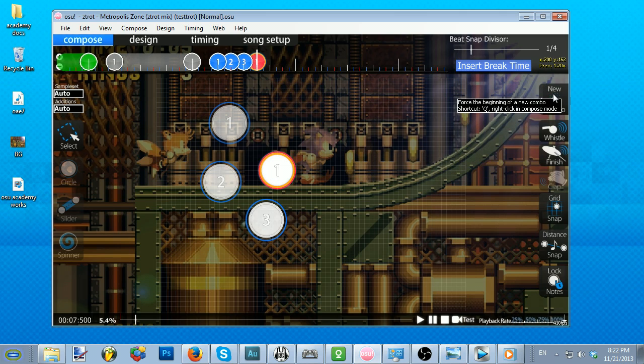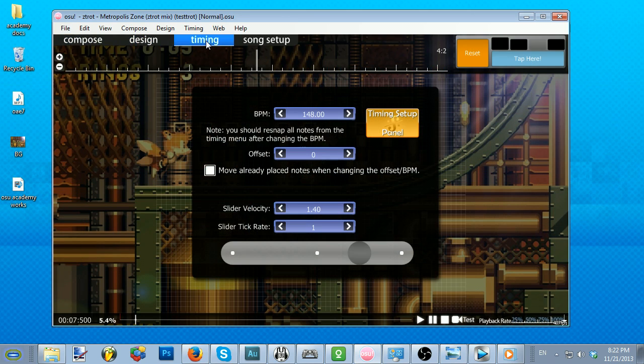We also have the timing panel. This is a panel we saw earlier when timing the map. If you change your mind about slider settings, or even if you want to change the timing itself, you can return here at any time.